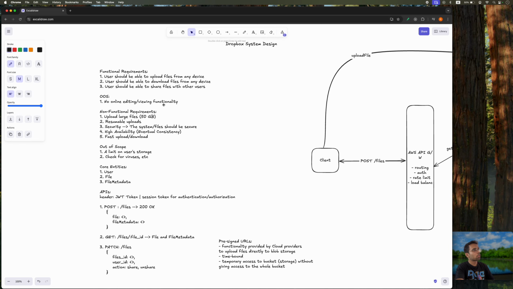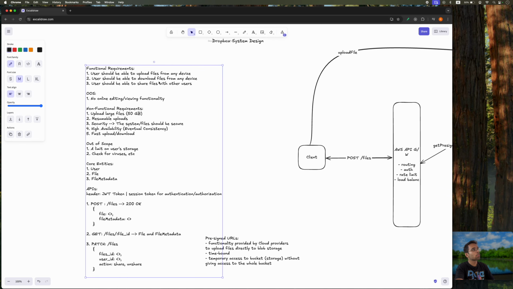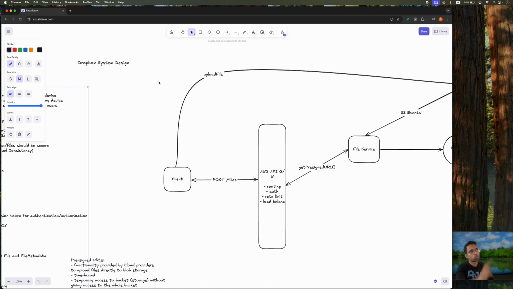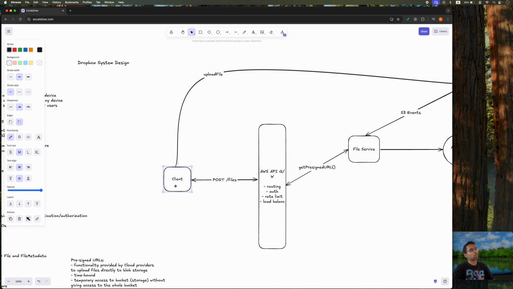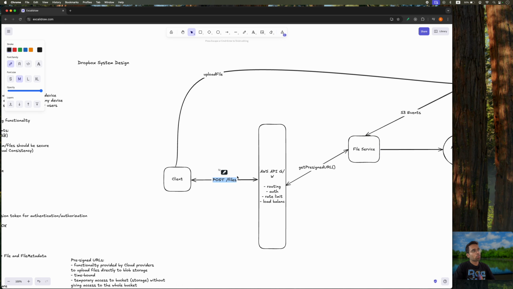The next requirement is that you should be able to download the files from any device, and again we can go through the same route that the client makes a GET request to file service, and the file service first of all downloads that file from S3 to file service, and then it returns back to the user. But there's no point in doing that. We can use the same pre-signed URLs to retrieve files to the user directly from S3 to the client's machine. So that's what we are going to do.